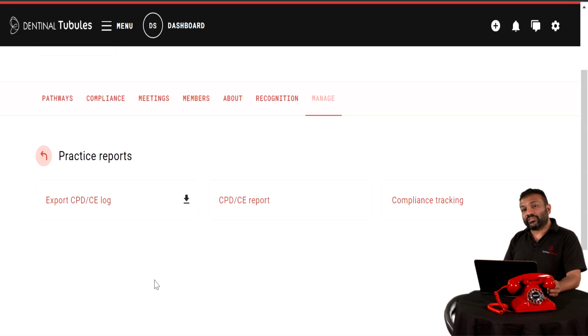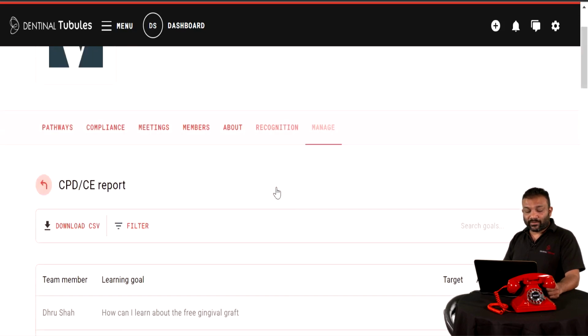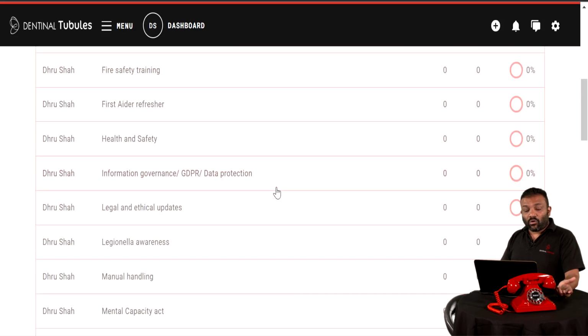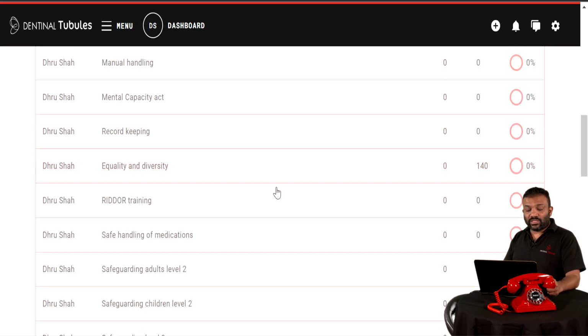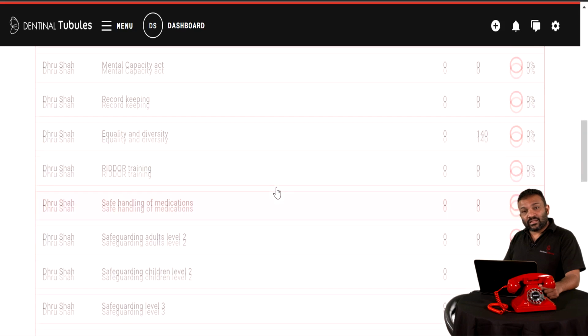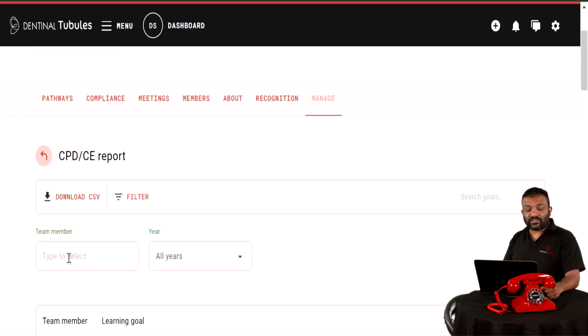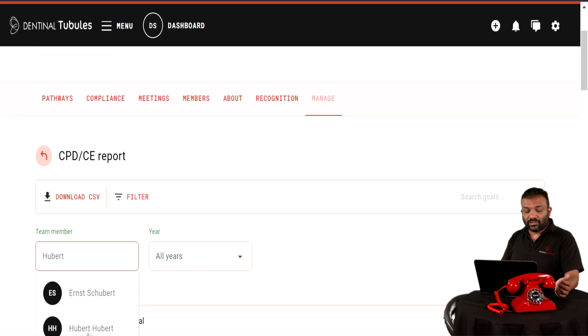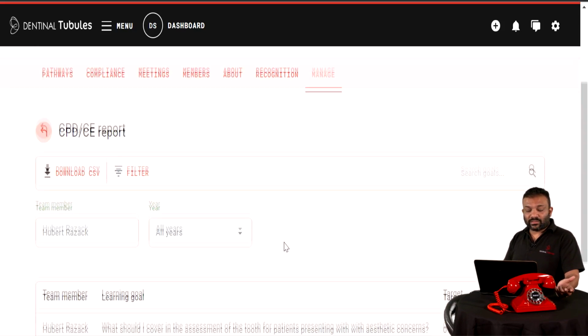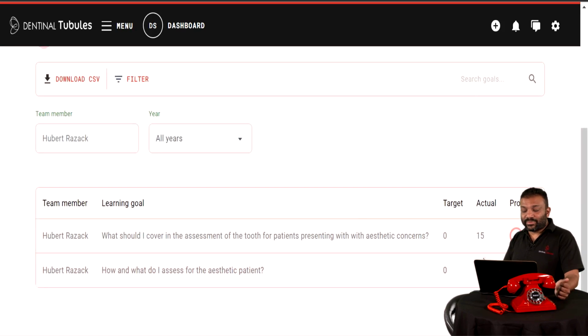And you can also see how many times they've logged in, etc. So for example, if you look at the CPD report here, you can look at the whole report for all your teams to see what goals they've set and what learning they've done. You can use our filter system to type the name of a user. You might say you want to use a specific user in there. In this case, if I type Hubert Razak, only his CPD appears.